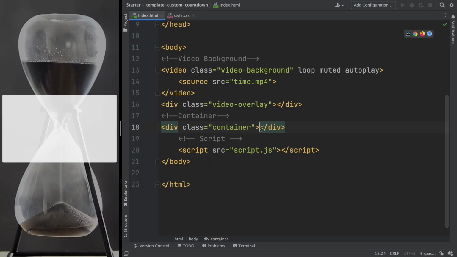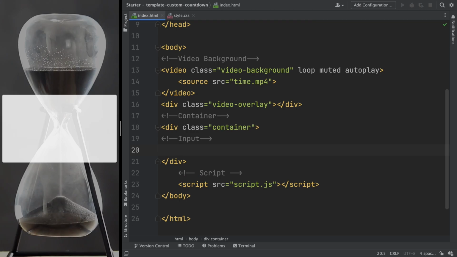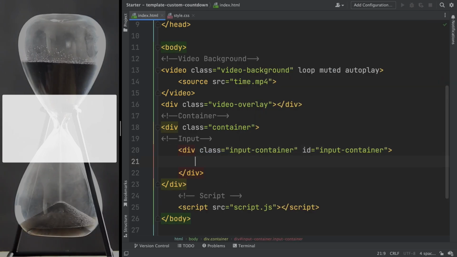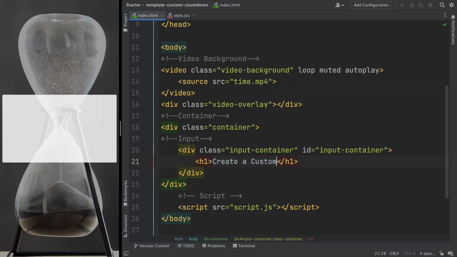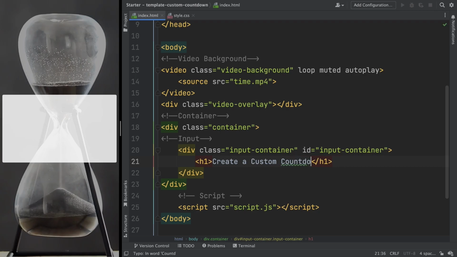Okay, now let's populate this white container with our input first. Let's have a comment input, because after that we're gonna have our countdown and then the complete. We need a div with the class and ID of input container. Inside this one, we need the h1, say create a countdown. You can say countdown timer, wherever. I'm gonna say countdown container just to remember here.